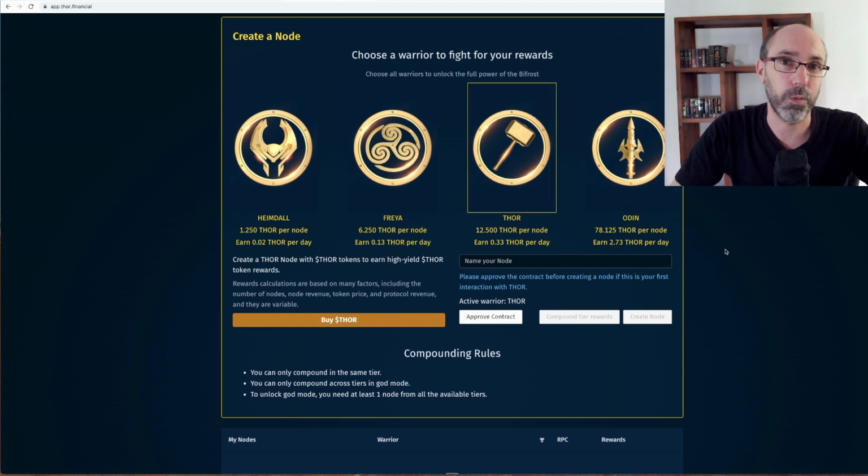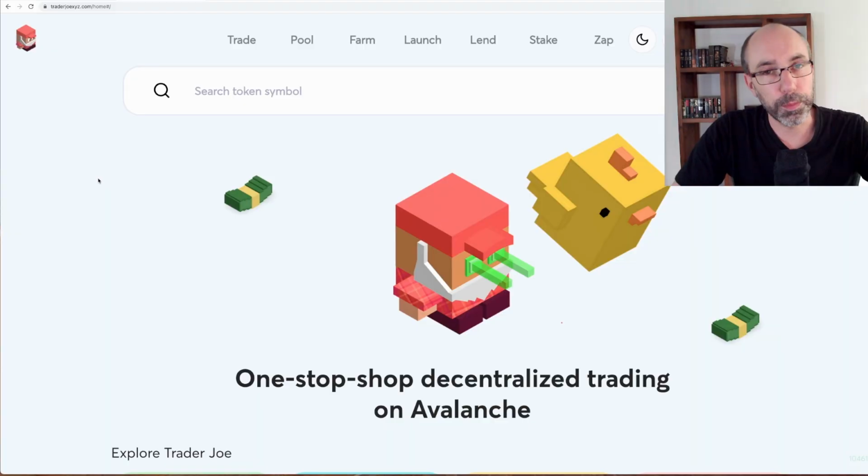Let's go to step one, which is buying the Avalanche. So how do you even know how much Avalanche to buy? Well, you need to think about the node that you want, and that will tell you how much Thor it is. Let's say you want to buy a Thor node, that's 12.5 Thor. We need to buy enough Avalanche to exchange for Thor tokens. You do that on a website called traderjoexyz.com. You'll be brought to this home page and you want to click on trade.